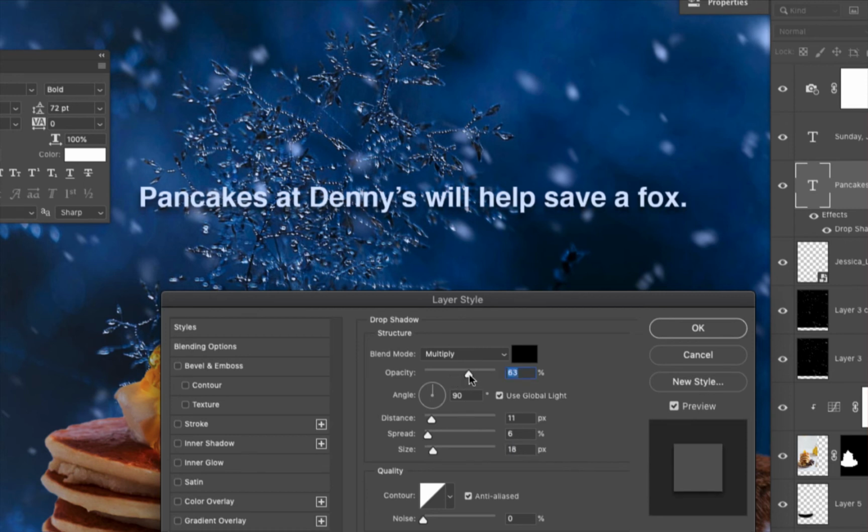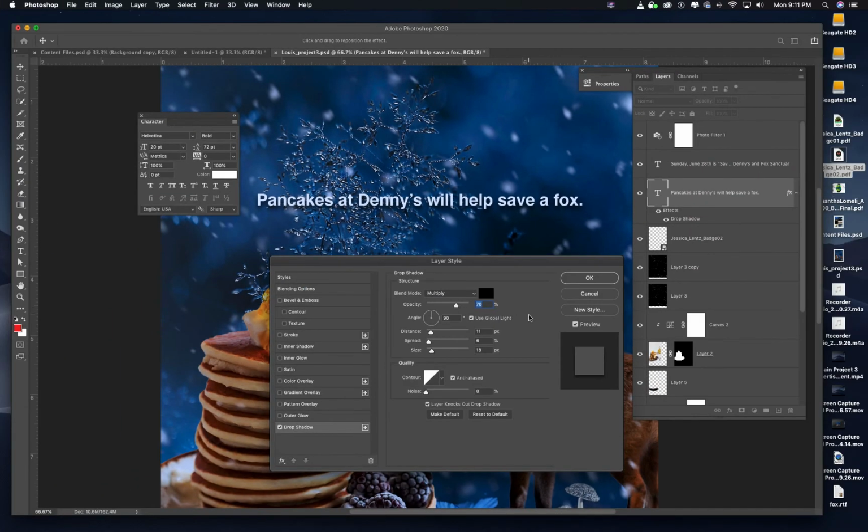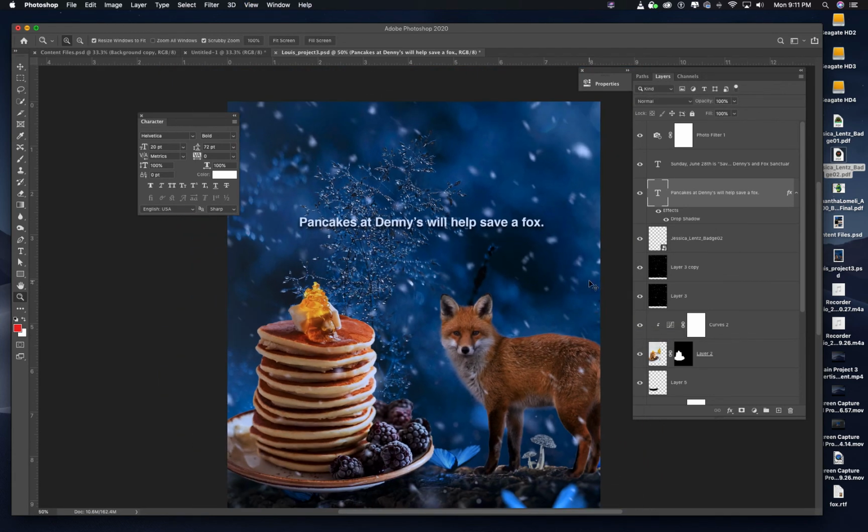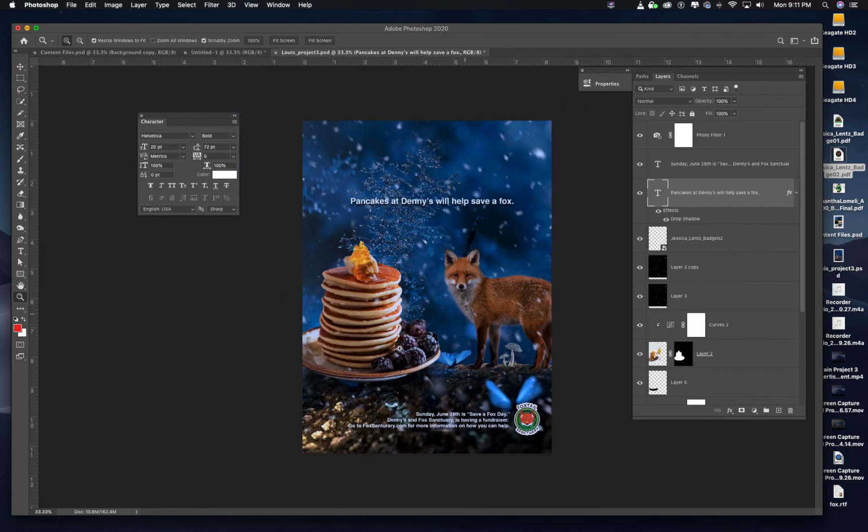And then you can play around with the opacity. The higher the opacity, the darker the shadow. The lower the opacity, the lighter the shadow. And if we just do a little preview to take a look, you can see this is how it looks before and this is how it looks after. So it's allowing the type to pop a little bit more. So that's pretty cool. Nice job, Professor Solis.